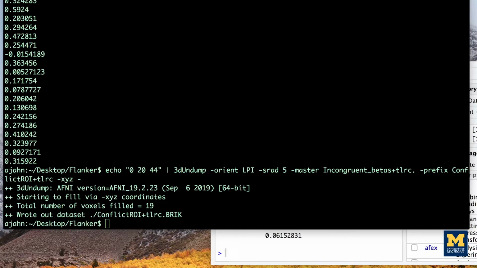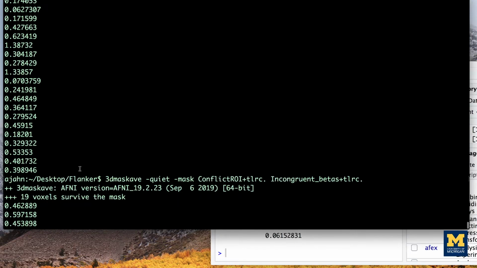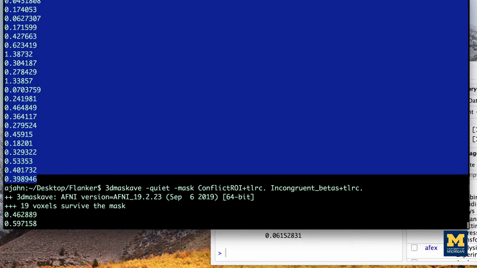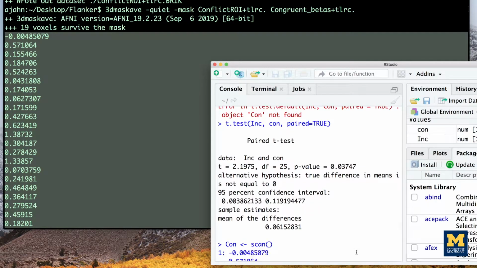For this, we will use the same 3dmaskave command as we did in the previous ROI analysis. The output will be 26 rows, one number per row, representing the average beta estimate across the voxels of the mask that we extracted from. Use the same command to extract the beta estimates for the incongruent betas file, and then copy and paste both sets of numbers into a package such as R.